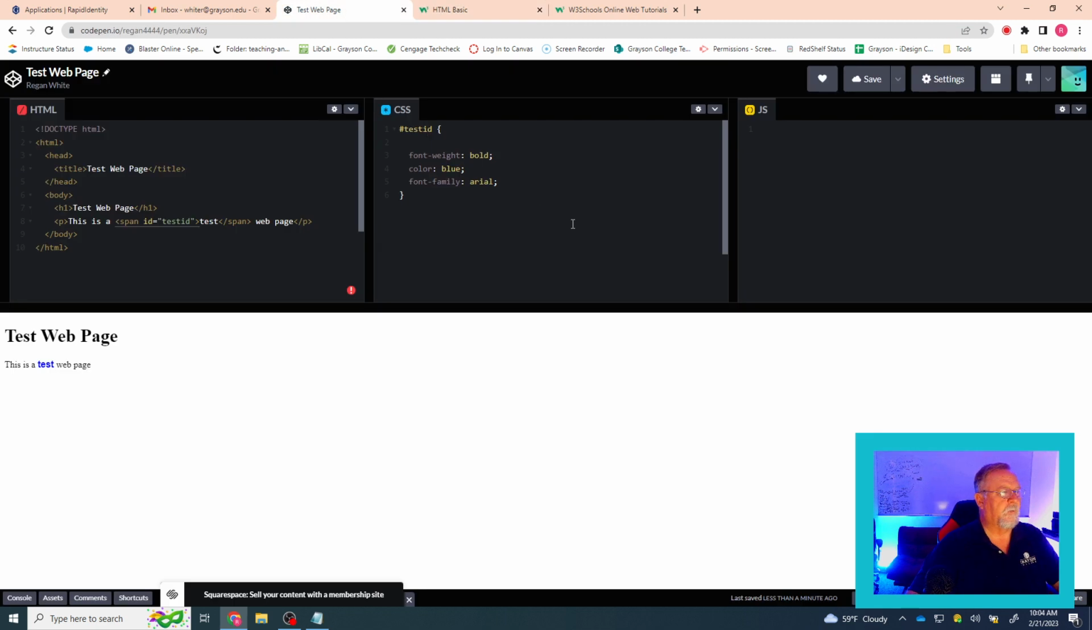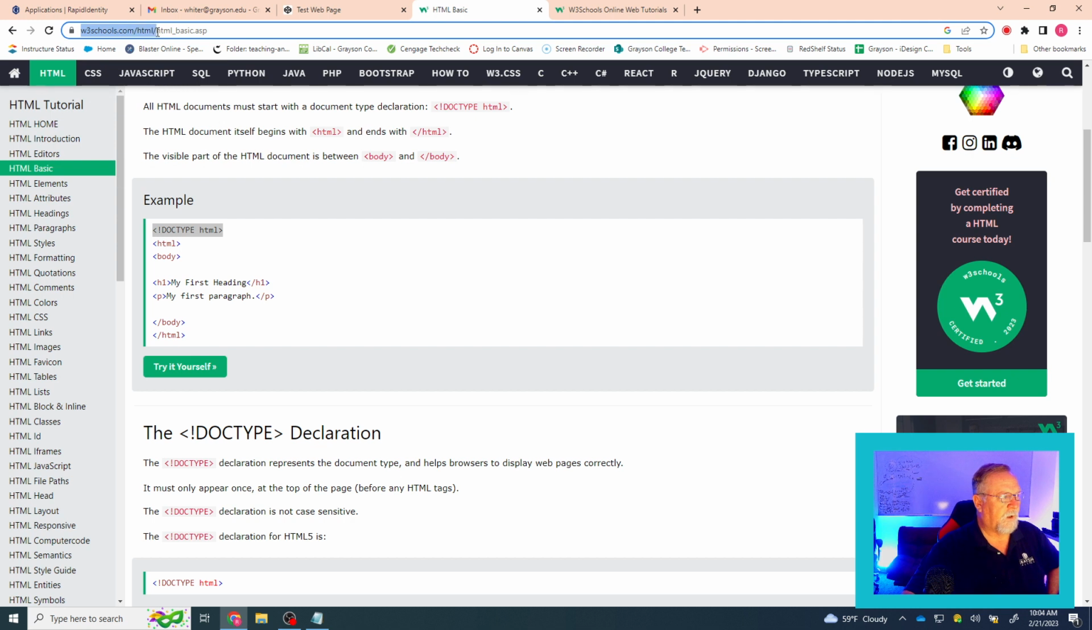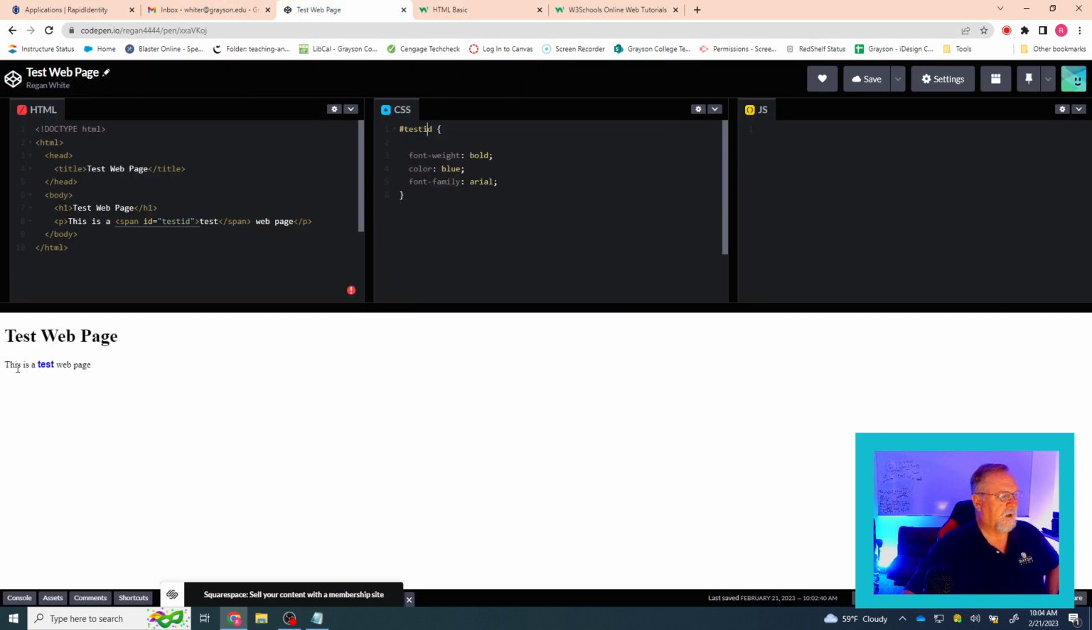What I would like for you to do, number one, get yourself a CodePen. Number two, go in here and duplicate this work. I'm going to leave it up on the screen for just a second, but you should be able to pretty straightforwardly do what you need to do. If you need help, w3schools.com is the place to go for any kind of web help that you could possibly need. But what I want you to do is duplicate this page. Use the style sheet, use the ID, use the span tag, and change that to bold blue Arial.